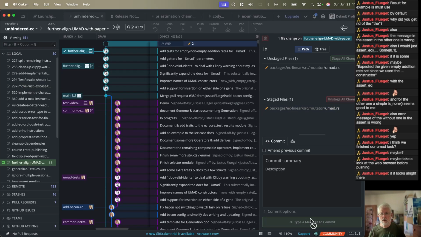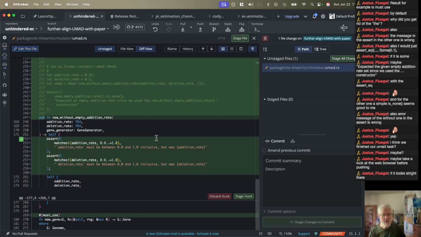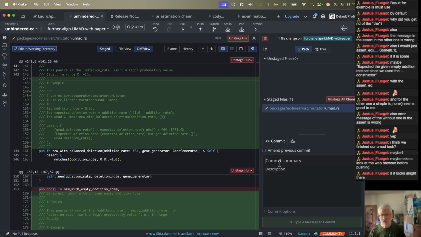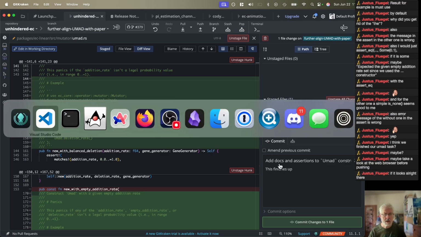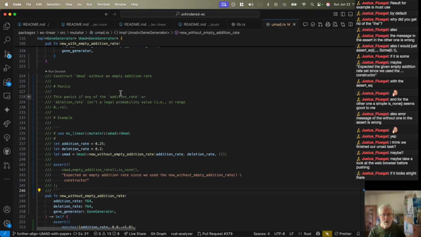And then the rest of this is just documentation. Oh, we did add the assertions, so I'll have to mention that. Add docs and assertions to UMAD constructors. This finishes. Oh, actually, I bet it doesn't. Oh no, I did change this. I thought maybe I hadn't changed that one, but I did change it. Go me.